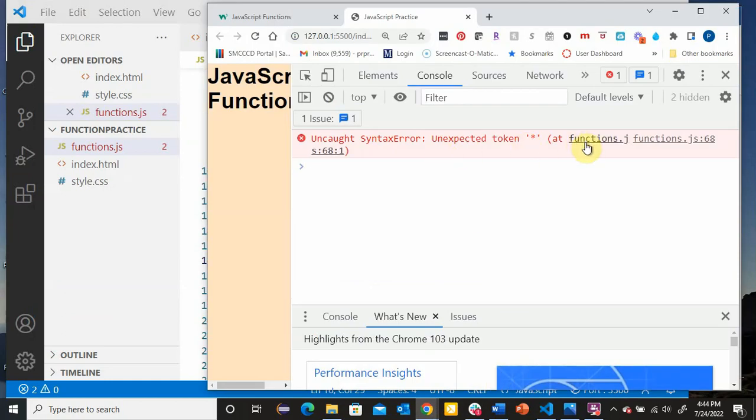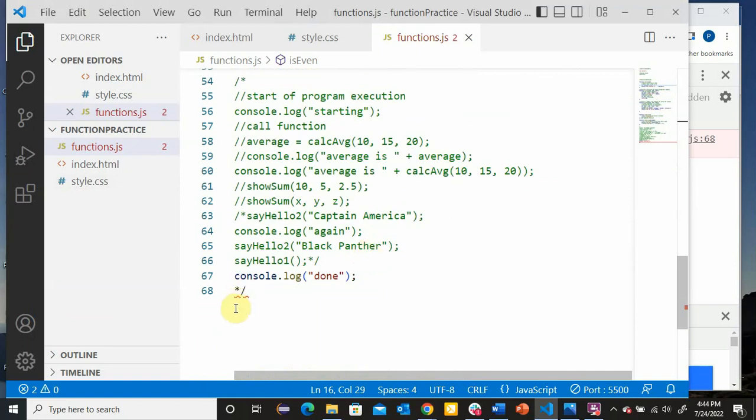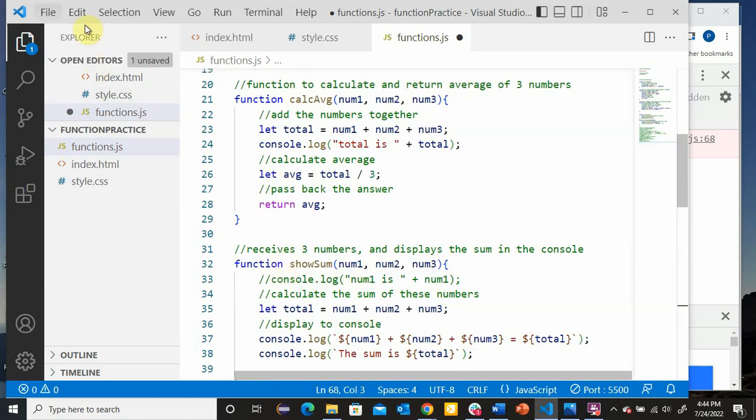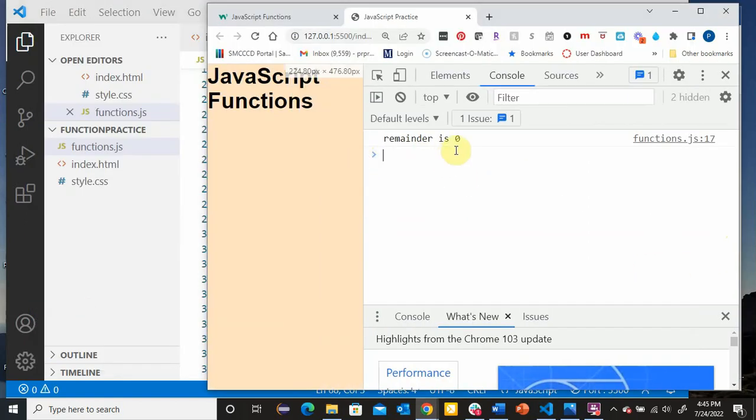All right. Oh, I've got a syntax error. That's because of these comments that I put in here. So let me just, yeah, that's because of that one. All right, let's try again. No problem. All right, so look, I got remainder is 0.